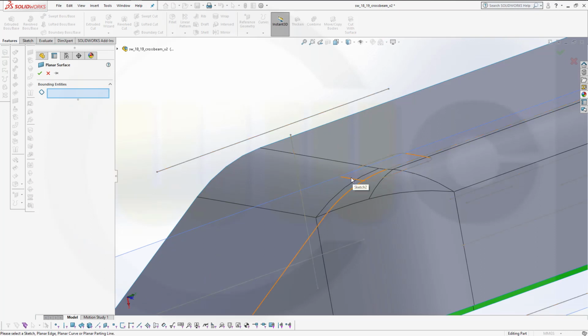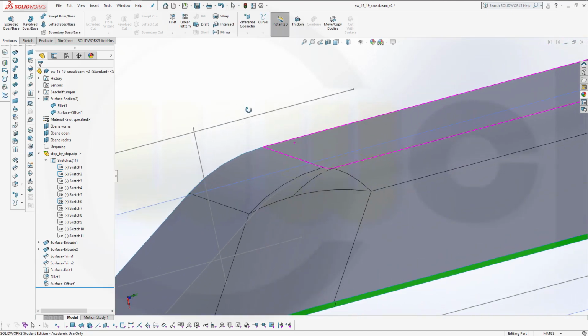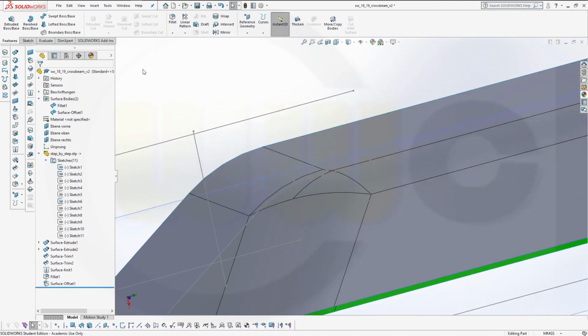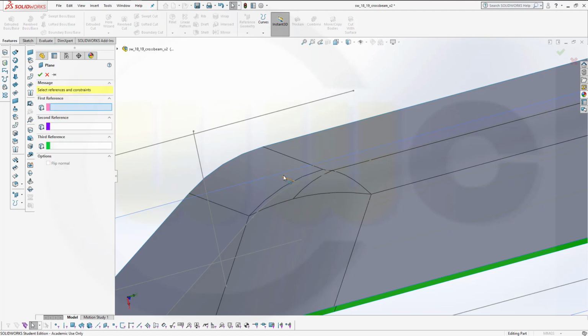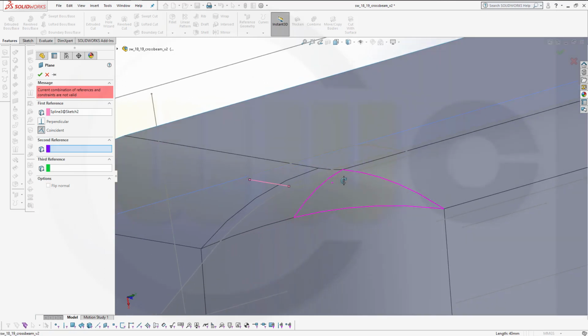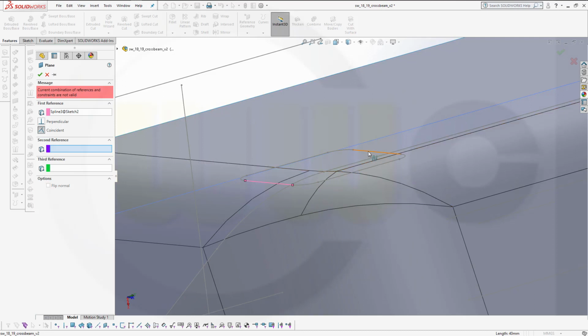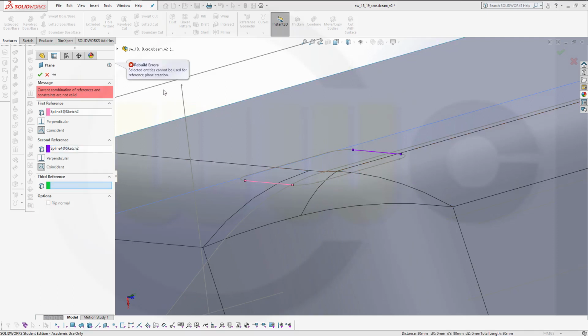No, because I can't select them. Okay, so let's put a plane right there. Where are my planes? Here they are. I want to have a plane through this one and that one. That's not possible. Really?